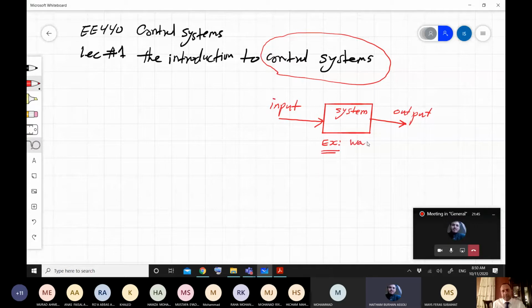Let's say washing machine. I will give the first one. This one is a system or not a system? Yes, system. Who can give me another example for the systems? The receiver, doctor. The receiver is a system.